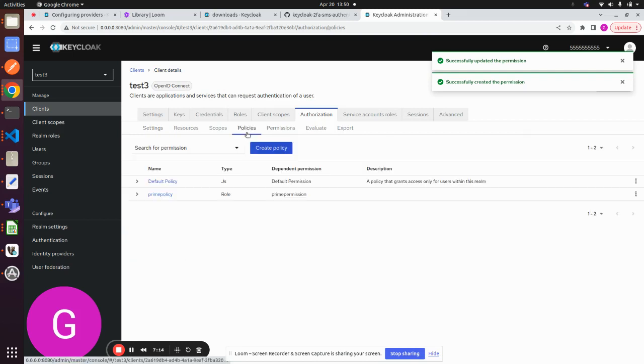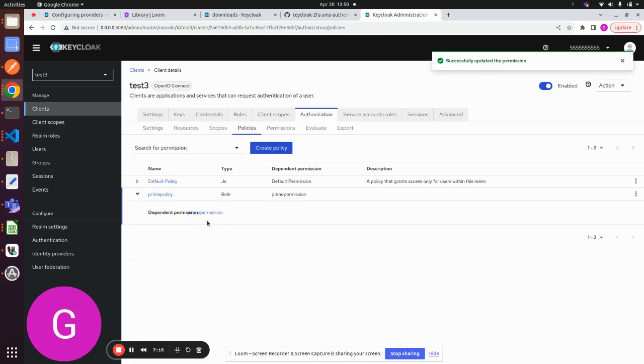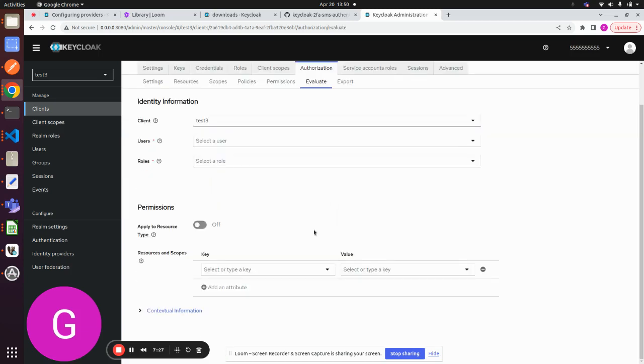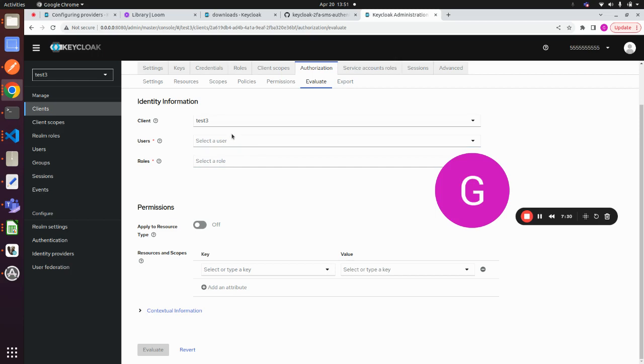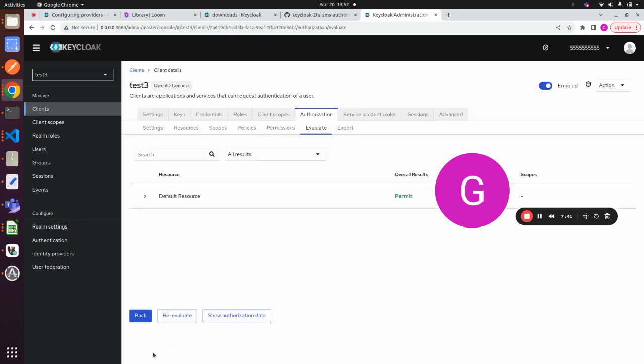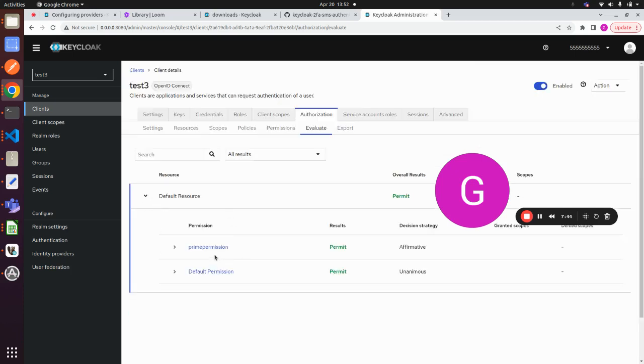And if you go here and see the policy, there is one permission assigned to the policy, which is prime permission. Basically the policy is the kind of bridge between role and permission. If we go to evaluate, in this evaluate we can evaluate whether our permission is successful or not. So we need to select a user. Prime user, we can evaluate the permission. So click on evaluate and see, the permission we set up, prime permission, is accessible to this user. So basically that means our user now has this permission.